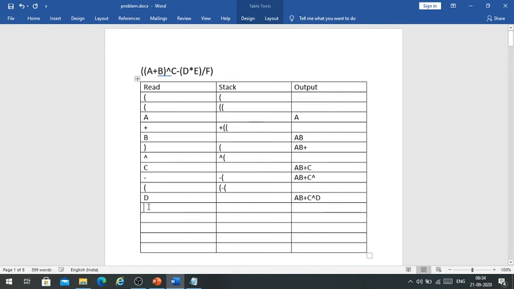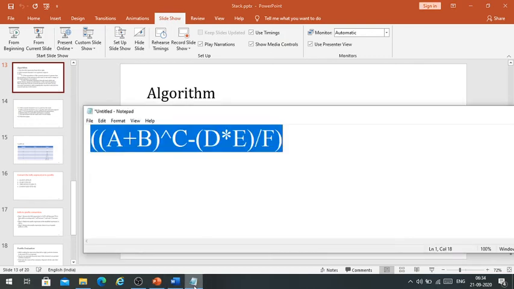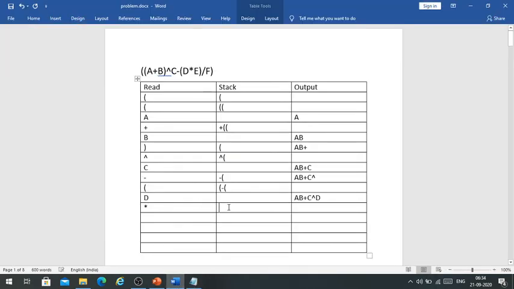Then comes star. Star comes and an opening bracket is on the stack, so we have to follow this rule. The stack contains an opening bracket, so push it. We will simply push that element into the stack. We don't want to check anything. Star, opening bracket, minus, opening bracket. So like that, push. Then E comes. E has to be pushed into the output. So E is being pushed into the output.